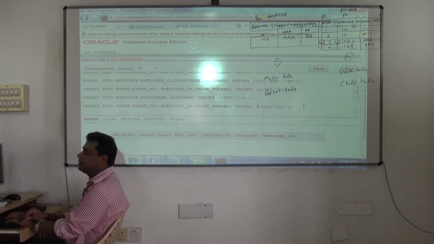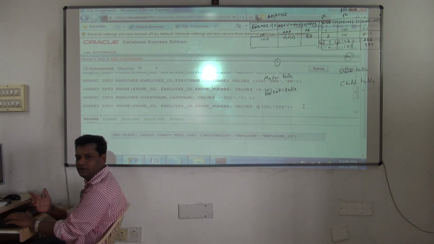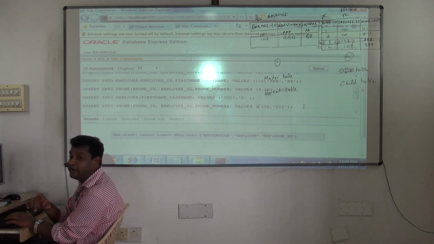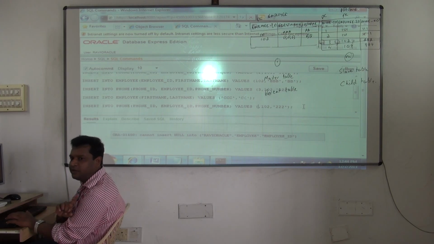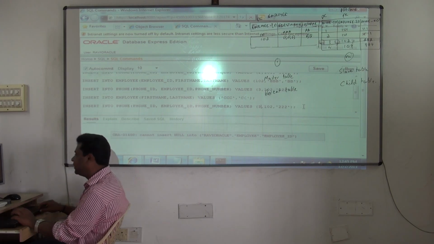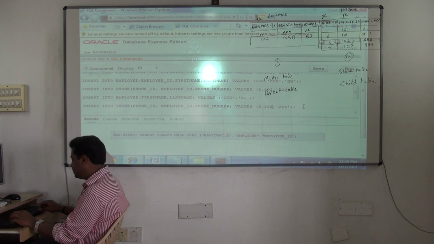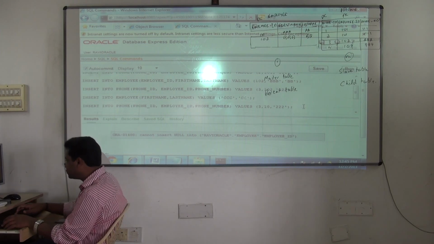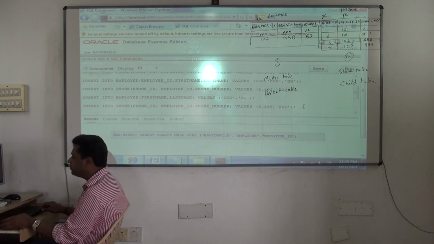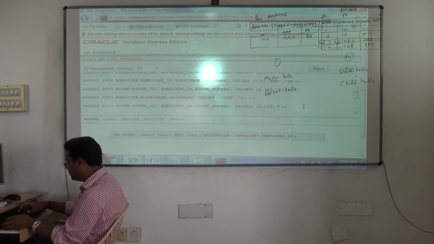It means if I give some 2 again in phone number, it will not allow. A null value it will not allow in phone ID. In phone ID, the same value and null value will not be allowed. That is okay, so I will not try with that. But look at this. There is an employee called 109.